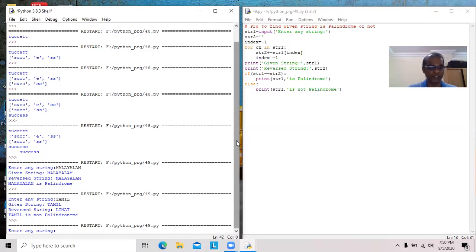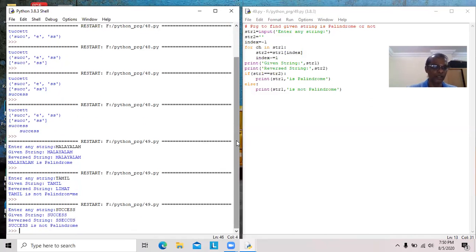Here is one more example. Here I am giving success. You will see it is also not a palindrome. Success is not a palindrome. This is one example. Now we will see one more example. I would like to display some pattern, a star-like pattern.